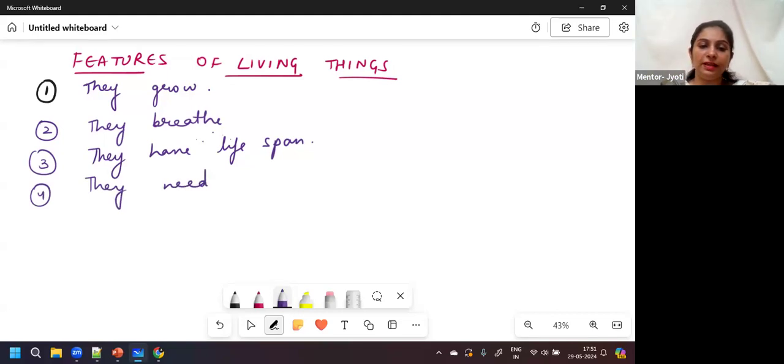They need food. Living things need food to live and to get energy. Correct? We eat food to get energy, to live. Yes or no? Do plants need food to live and grow? Plants actually make their own food. Do you know that? Plants make food by the process of what? What is the process name by which plants make food? Write it in the chat box, fast.